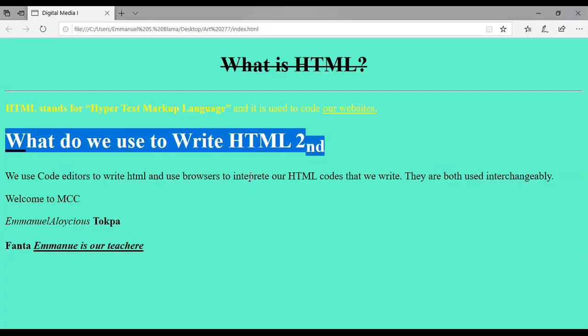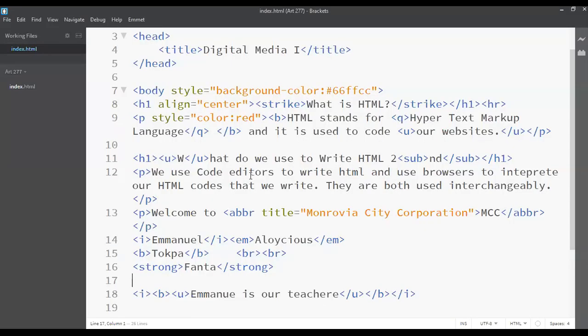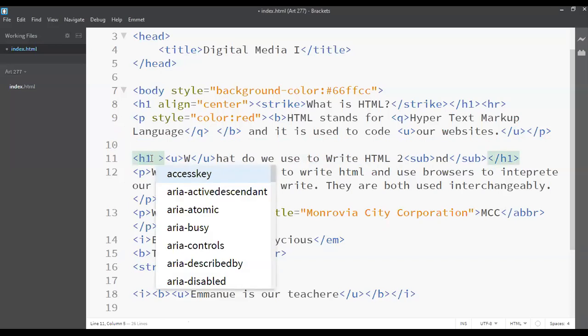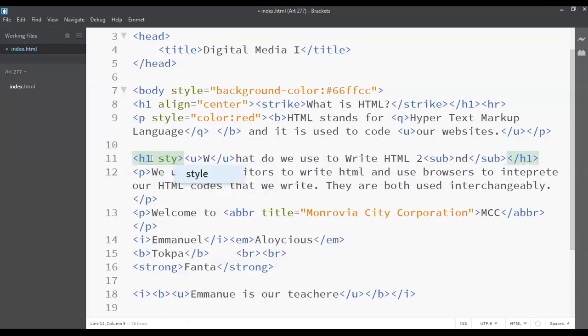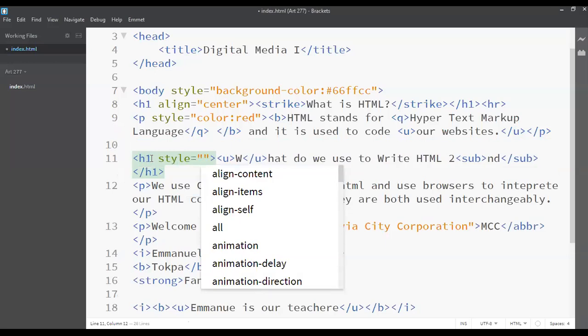We'll go back. Try Elephant. Yeah, those are Microsoft Word fonts. So let's see. It says what do we use to write HTML? So it is a heading one. We'll go to the opening heading one tag, give it a space, and then enter the style attribute again. Now we want to change the font family.